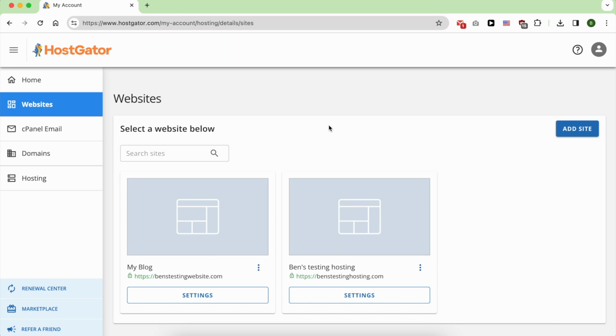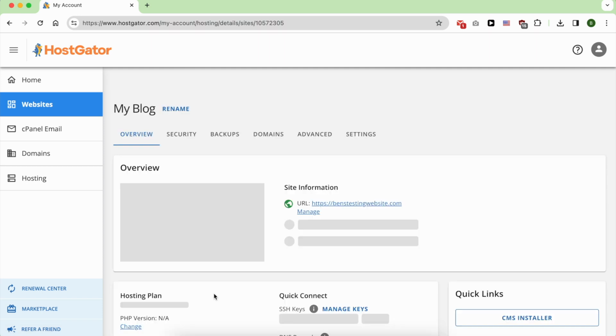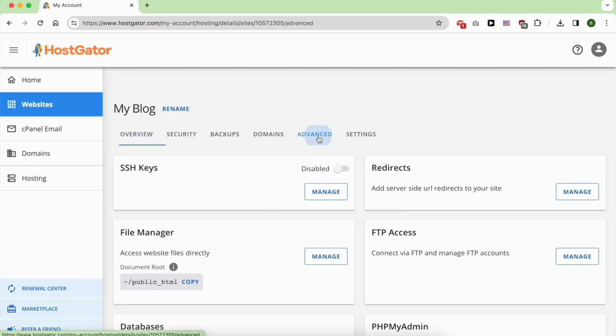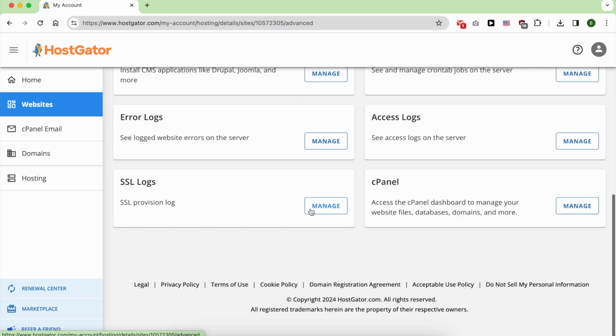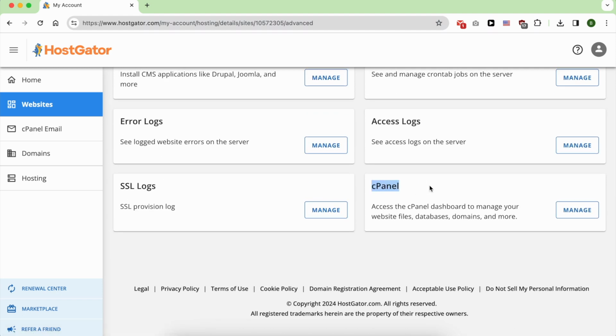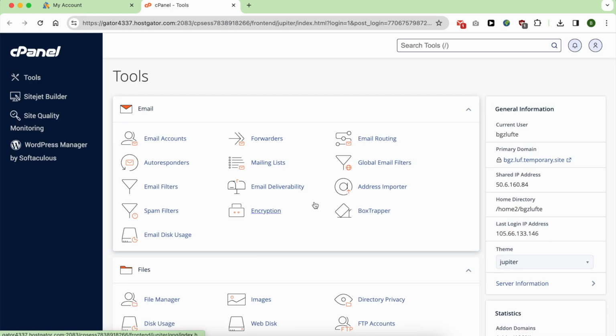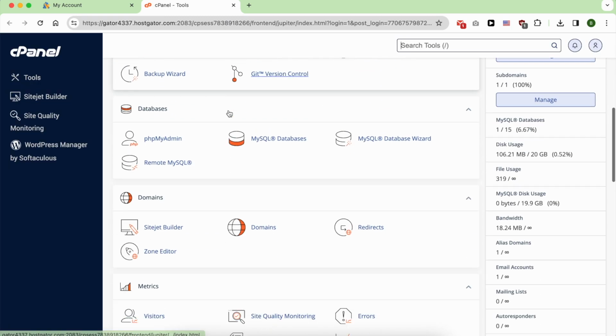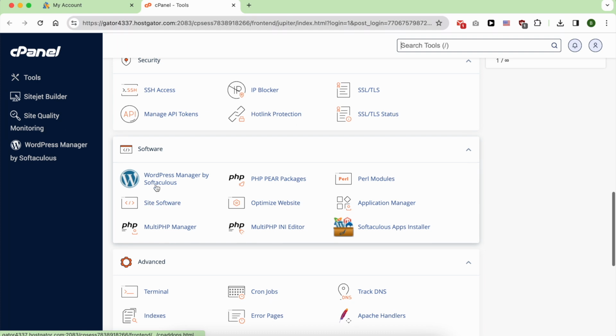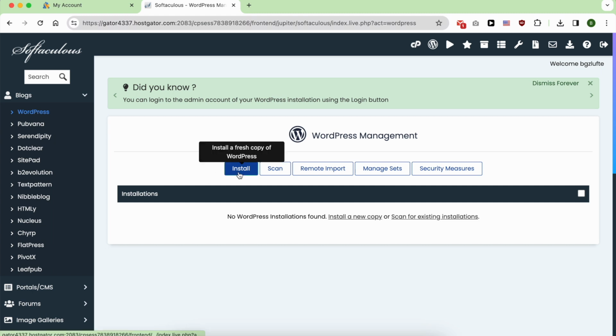In order to make a WordPress website with HostGator, just click on Settings under your website, go to Advanced, and scroll down till you see cPanel. Next to it, click on Manage. We are now inside cPanel. Scroll down looking for software, and under it, click on WordPress Manager. Click on Install.